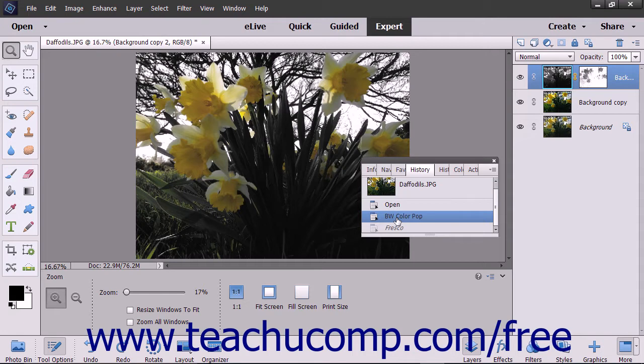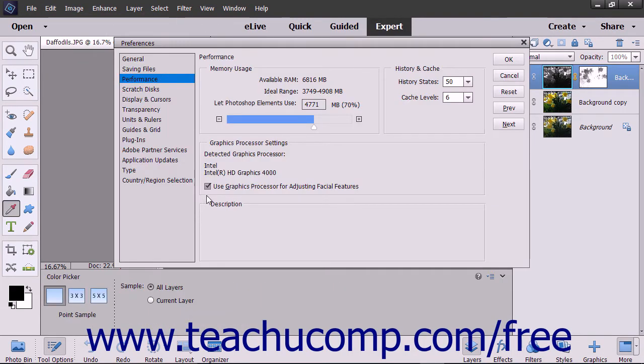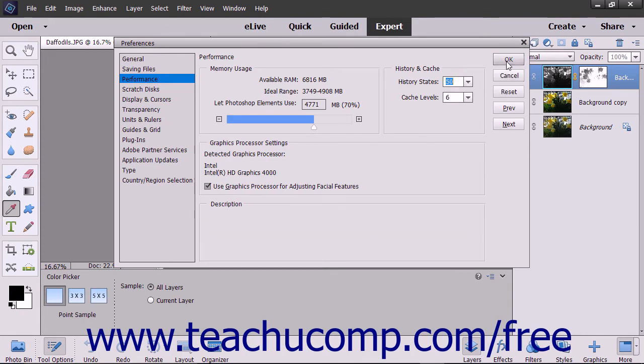You can change this number up to 1000 by selecting Edit, Preferences, Performance from the menu bar to open the Performance tab of the Preferences dialog box. Change the number of history states to your desired level using the drop-down or entering an amount into the adjacent field and clicking the OK button.